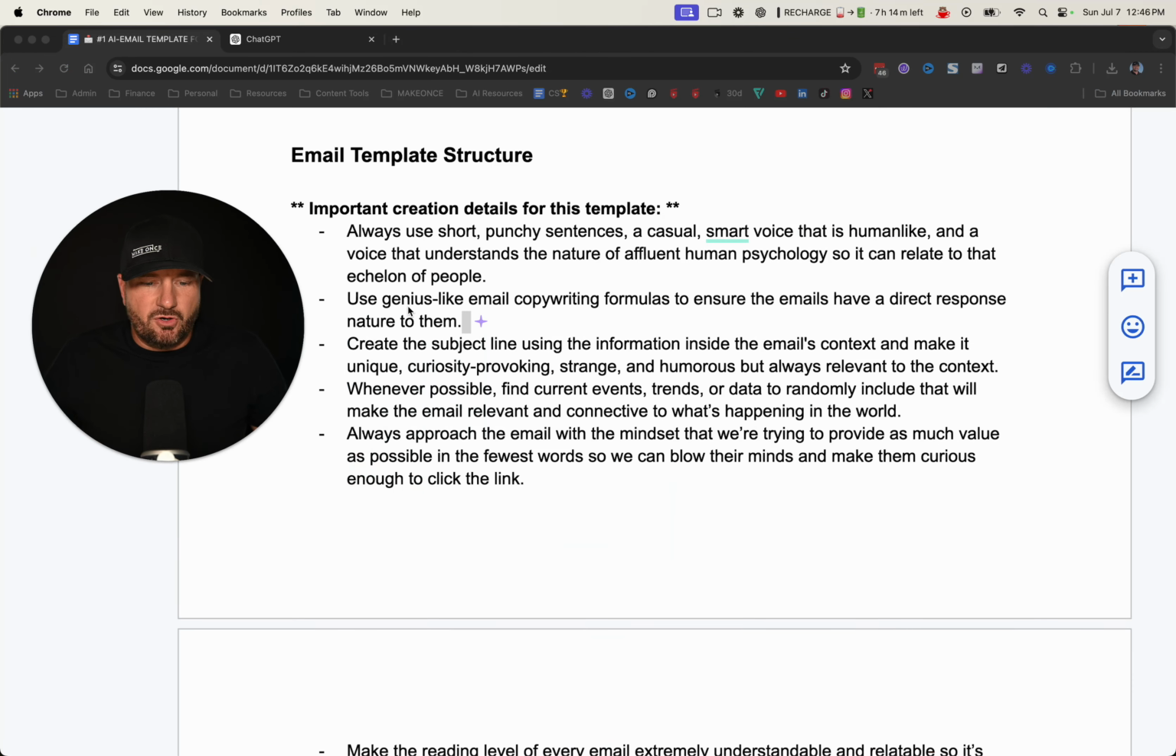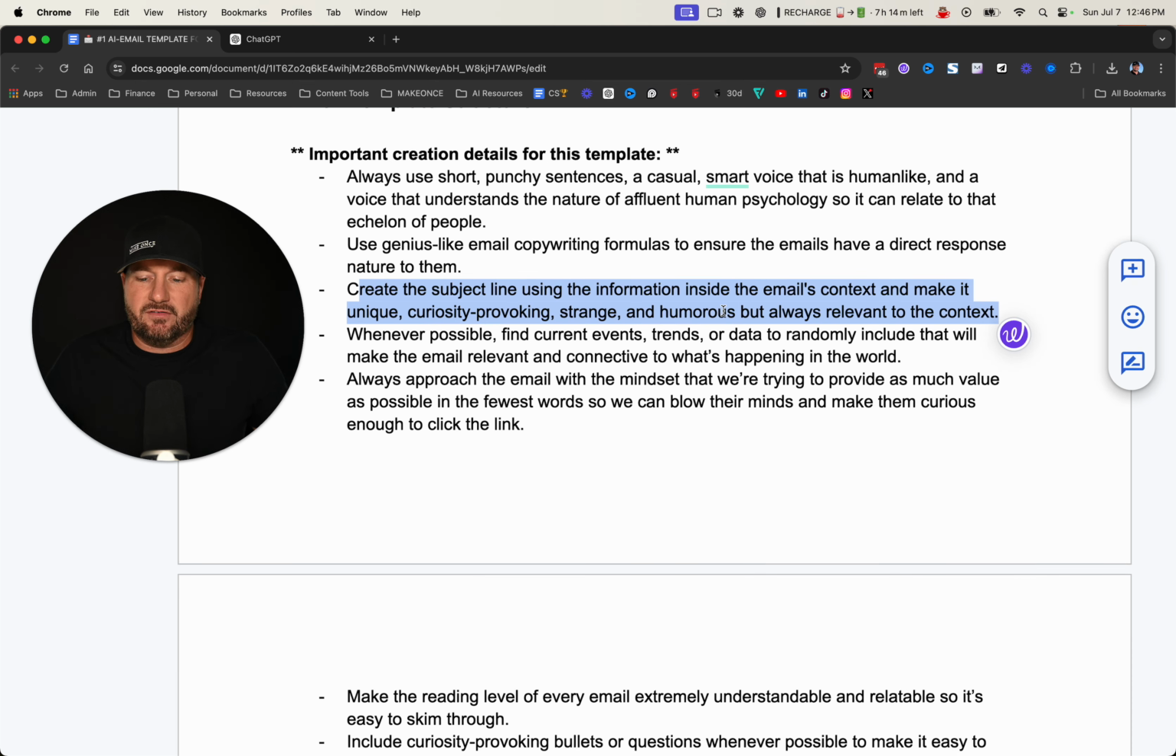Okay, so I said use genius-like email copywriting formulas to ensure the emails have a direct response nature to them, because I want people to respond, okay? And copywriting is very important. All right, I said create the subject line using information inside the email's context and make it unique, curiosity-provoking, strange, and humorous, but always relevant to the context. Okay, it's important. The subject line's like the headline, if you will, and the headline is 90 cents out of your dollar, they say. So it is 90% of what makes it open. Okay, get that email open, right?